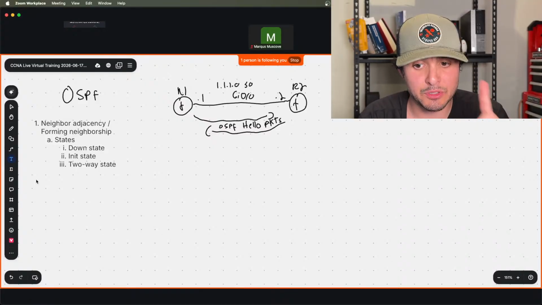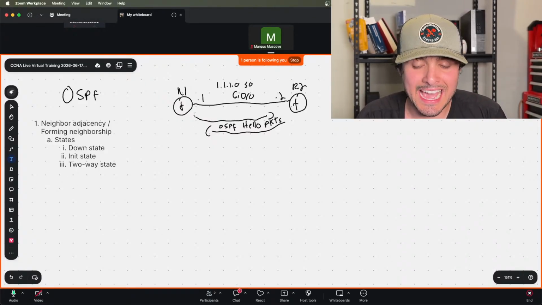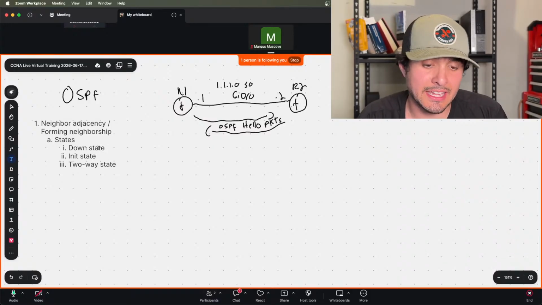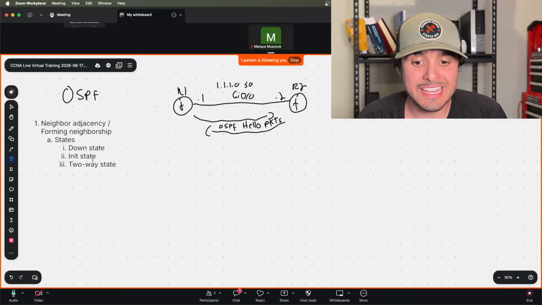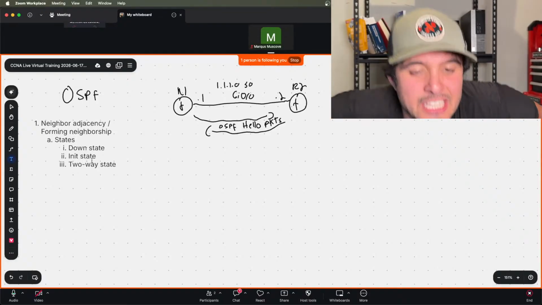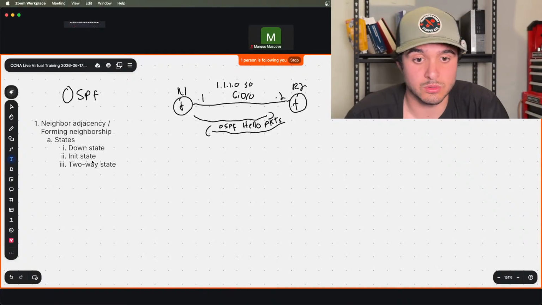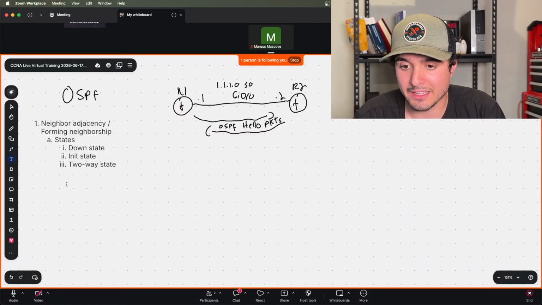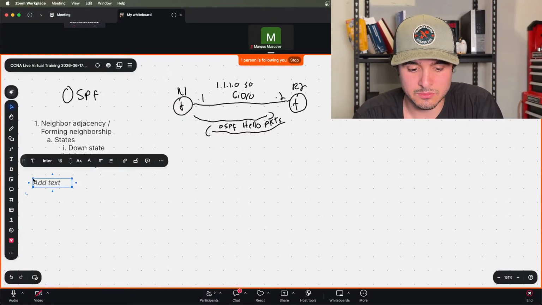Remember, we're establishing neighborship. Once I activate OSPF, guys, I go into the init state. The down state is like OSPF is not configured for this interface yet. But once I configure OSPF for this interface, we go into the init state. During the init state is when we start sending the hello packets. So what's in these hello packets?